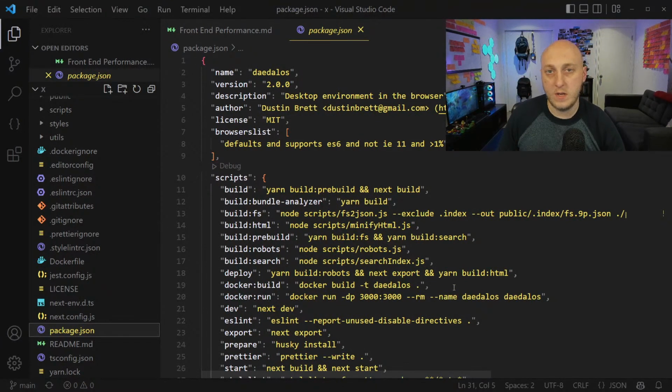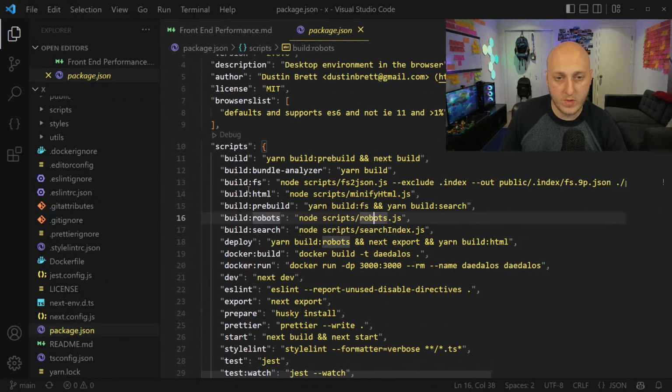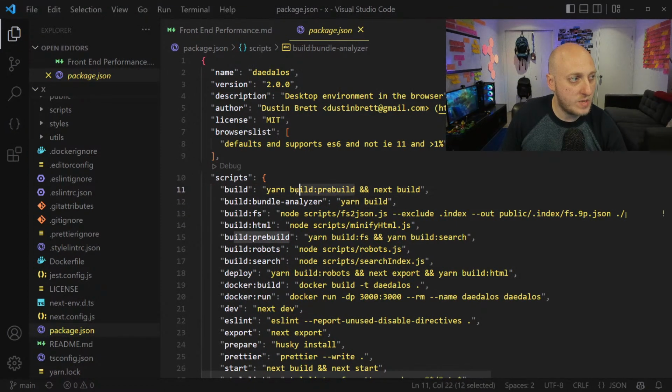In my case with Next.js, I do the typical build. Actually, we'll just talk about what the typical build is here. Let's just see how I do it. So the first step here, I have this prebuild on my build command. What does prebuild do? Prebuild runs my file system and my search builds. This is actually a tip I have a little bit further down. We'll get into it shortly.